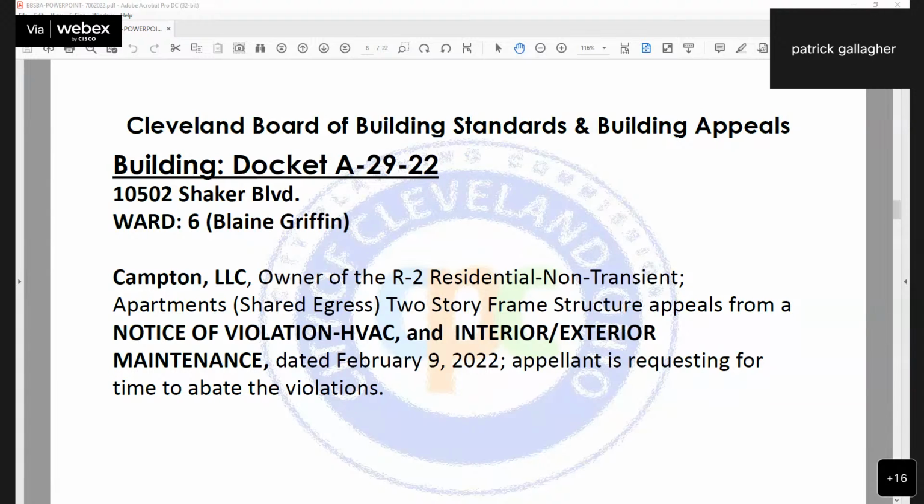A2922, 10502 Shaker Boulevard. Application and fees are in order. Notice of violation is HVAC, interior and exterior maintenance, issued on February 11th of 2022. Appeal statement received March 10th of 2022, requesting more time to abate the violations. Present for the hearing: Tom Vanover, Building and Housing; Patricia Aston, Law. Will the appellant or his or her representative please state your name for the record.